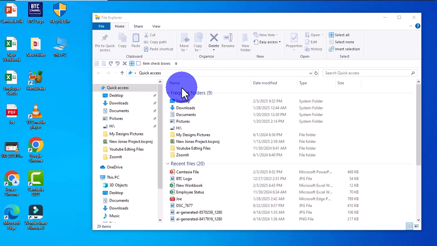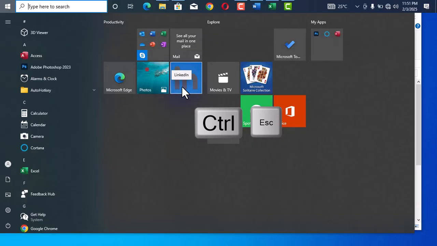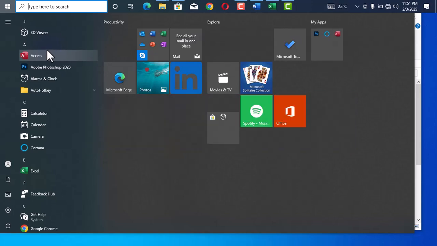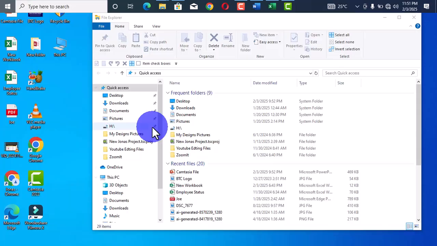Now if I hold Control and the Escape key, this opens up the Windows Start menu, and I can use my mouse or my keyboard to access any installed programs, whether from the operating system or manually installed by the computer user. So the Control key and the Escape key opens up the Start menu. If you want to cancel this window, you can press the Escape key on the keyboard.